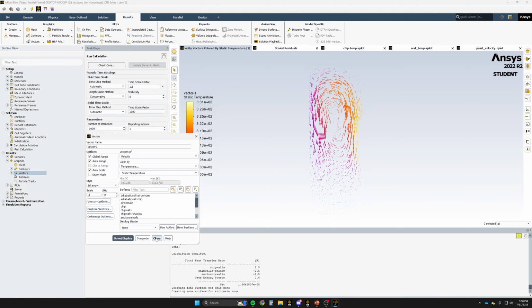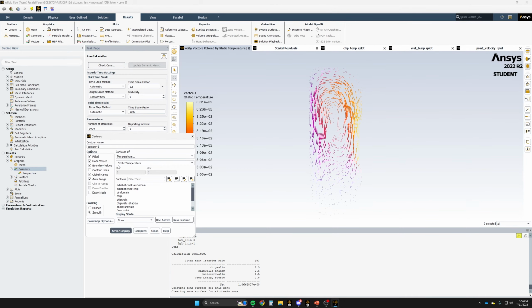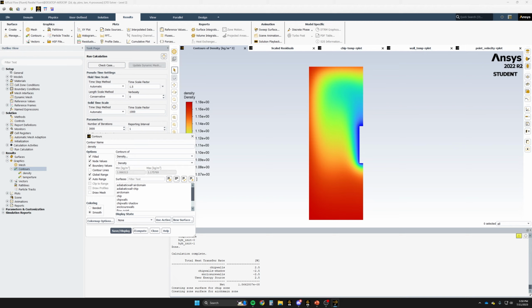The other thing we can check is we can look at our density values. So we're going to plot another contour here. Go to contours, again, new. We'll call this density. We can select a contour of density and leave it on density. And again, just leave everything deselected and click save and display.